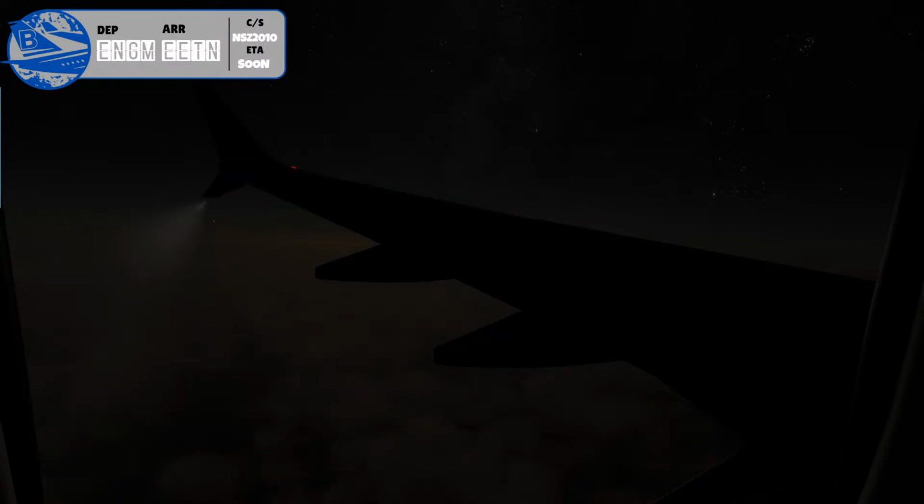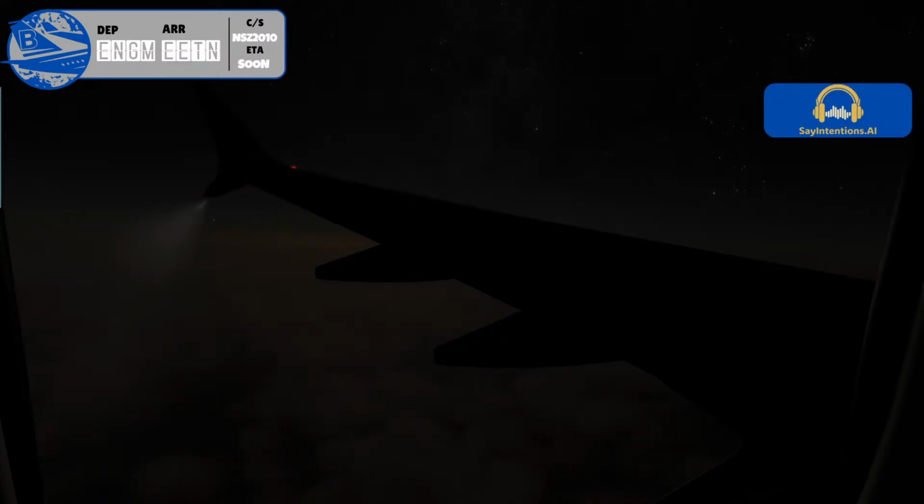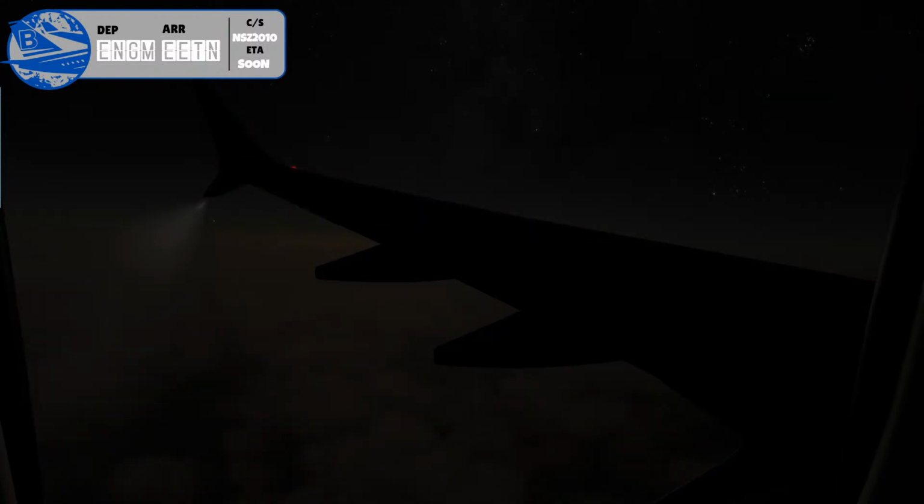Well, that was another bit of lightning there. Lovely stuff. Always nice when you can see the lightning and things.